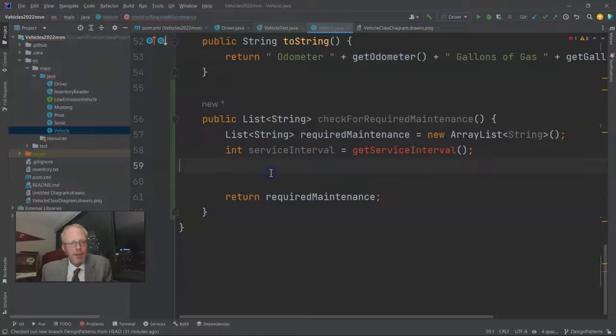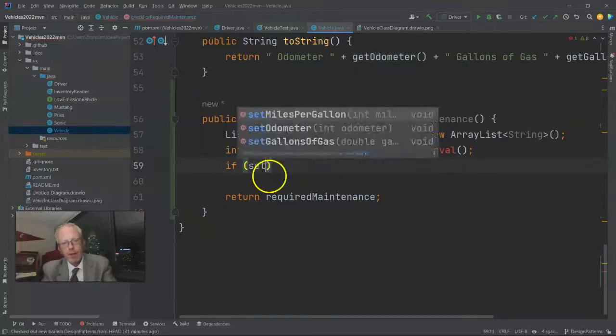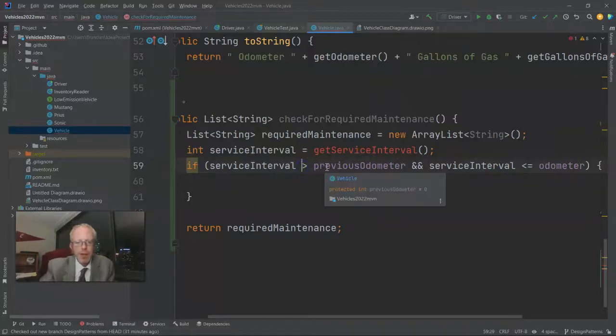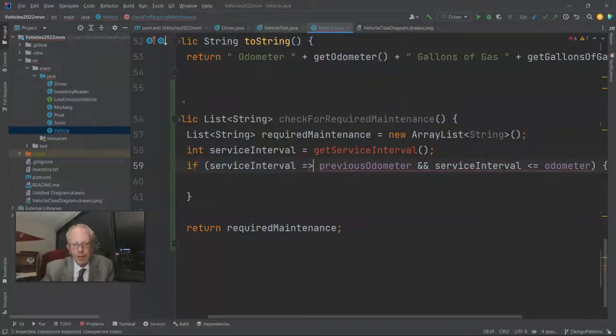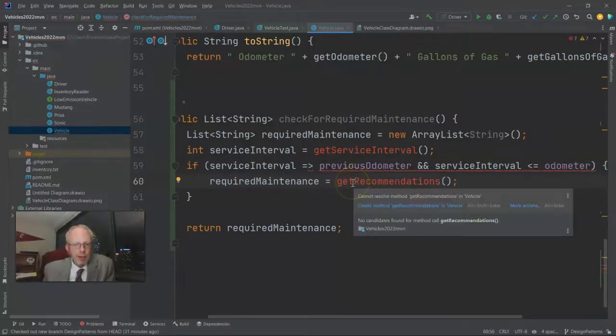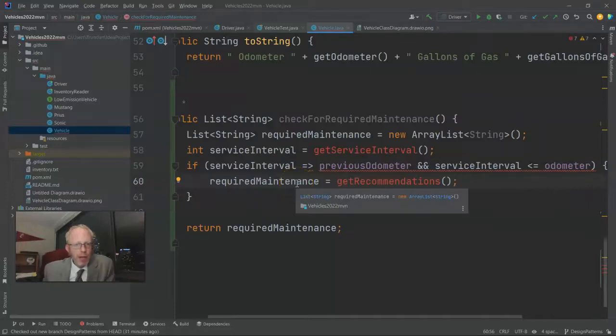Now we can go back and continue to implement our algorithm. So note our if test here. We're saying if the service interval, which we're going to get from the subclass, is greater than the previous odometer and less than the current odometer, and you know what, let's go ahead and make that less than or equal to and greater than or equal to, then we need to prompt for service. So note that I'm invoking a method I've not yet created called getRecommendations, and I'm saving that to required maintenance.